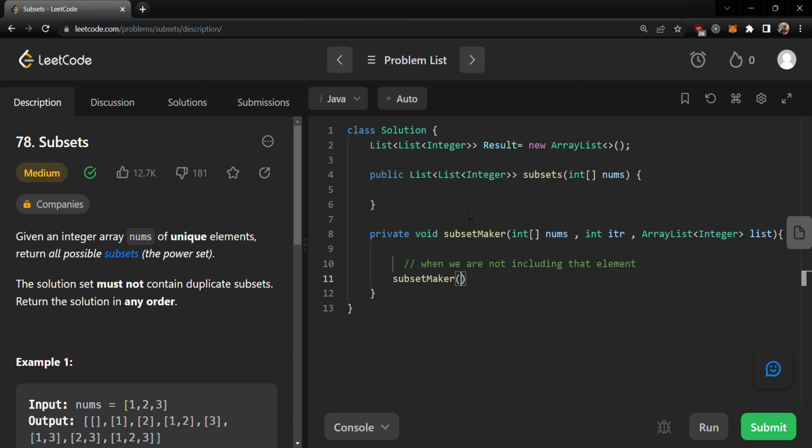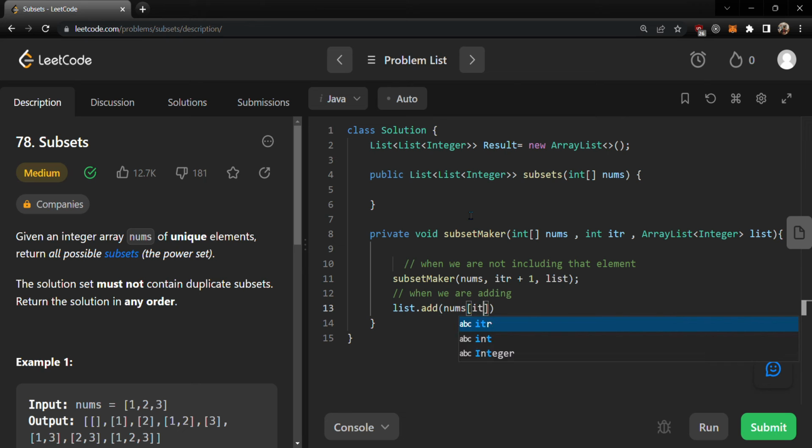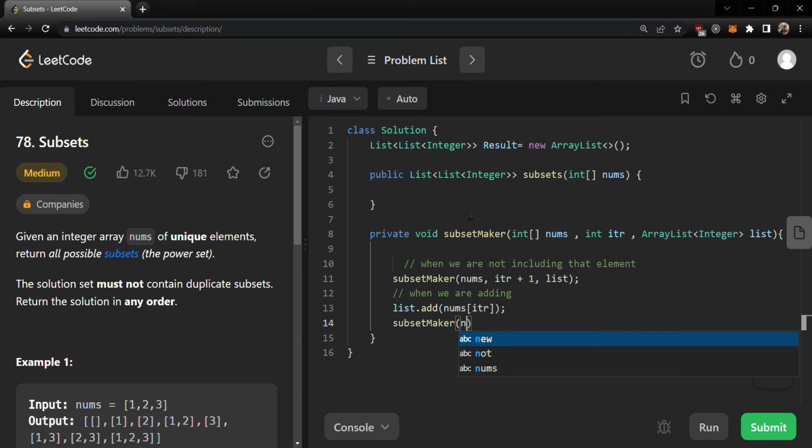In this case it's going to be nums, the iterator is always going to be incremented by 1 in each step, and the list is going to be as it is, as we are not adding anything. Now when we are adding, in this case we need to add that element to our list. It's going to be nums of iterator, and then we need to make a recursive call: nums, iterator plus 1, and list.